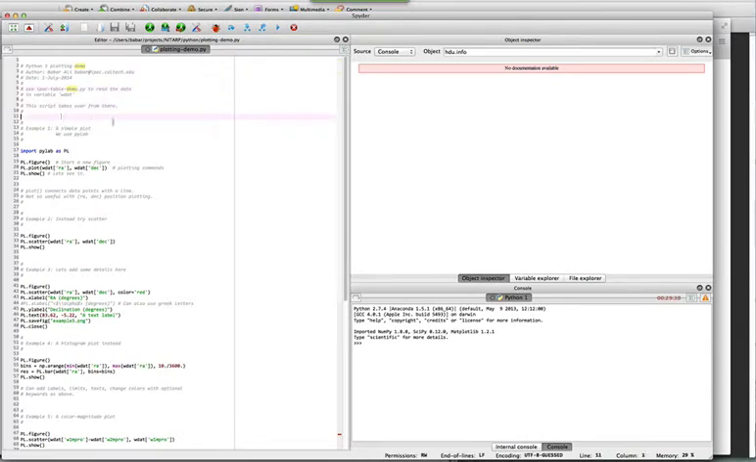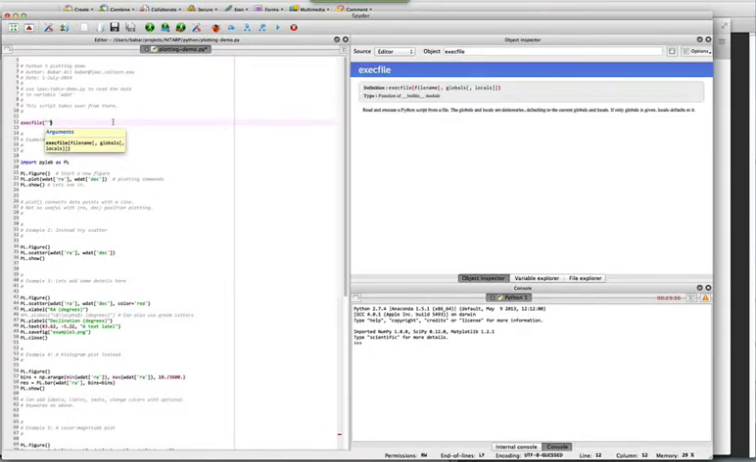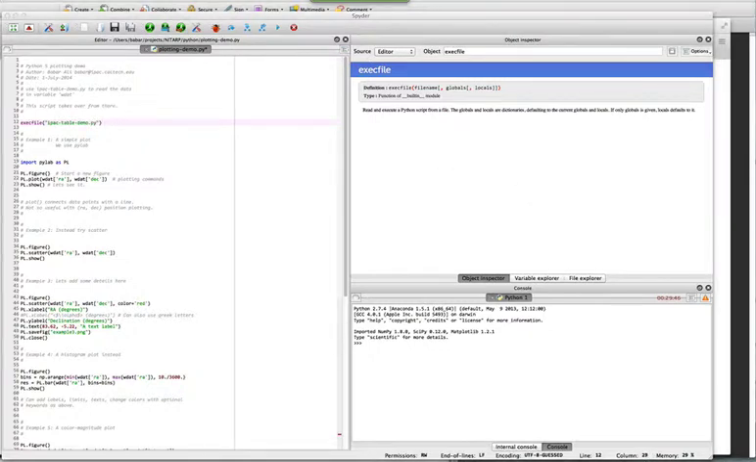So before we begin, one easy way we can do that is I can say exec file and then the name of my program, which is ipacktabledemo.py. Okay, easy enough.